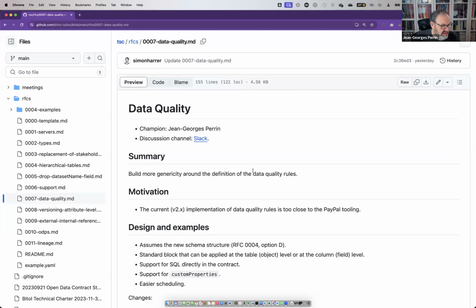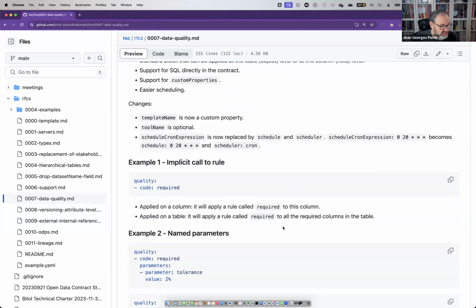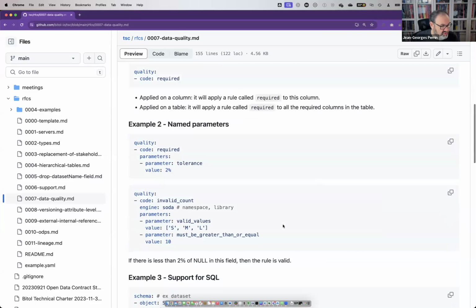Okay, so we have data quality. The idea is that some things were super tied to how PayPal was doing things. And by discussing with various users, there are basically different needs. So this is not options, this is really different examples of usage.